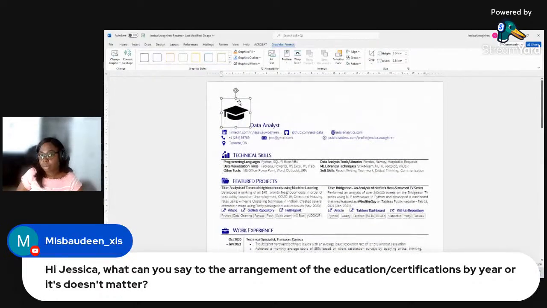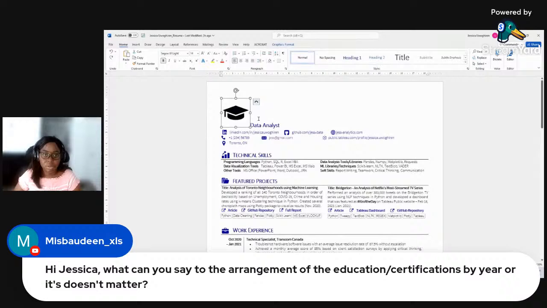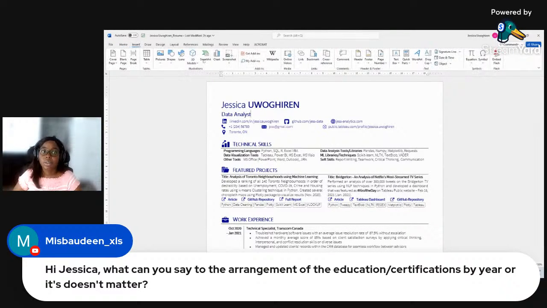Don't worry, guys. It's not that difficult, to be honest. You can insert icons directly from Microsoft Word. You don't have to go to Flaticons, but if you want to, you can. If you don't see it in Microsoft Word, you can go to Flaticons.